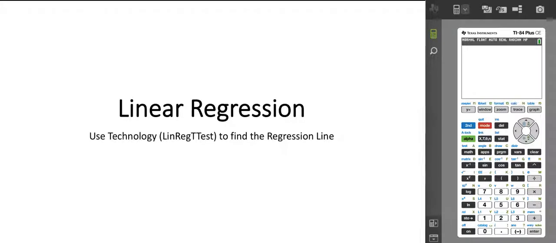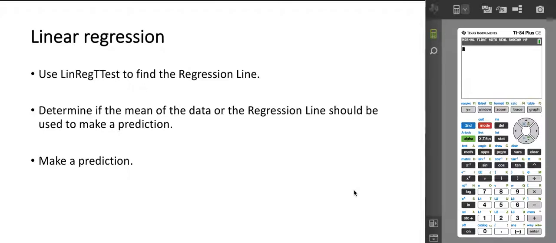Hi everybody, we're talking about linear regression today. What we're going to be doing is using technology, our TI-84 graphing calculator, and the linear regression t-test on it to find the regression line. Then we're going to be determining if the mean of the data or the regression line should be used to make a prediction, and we're going to make the prediction.